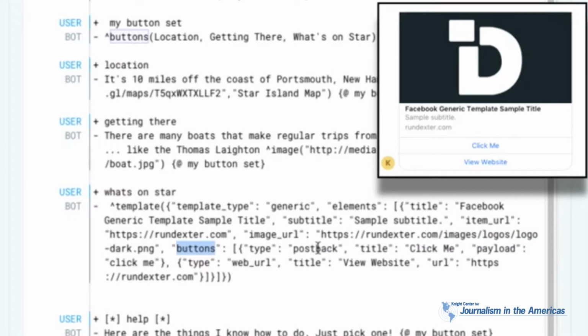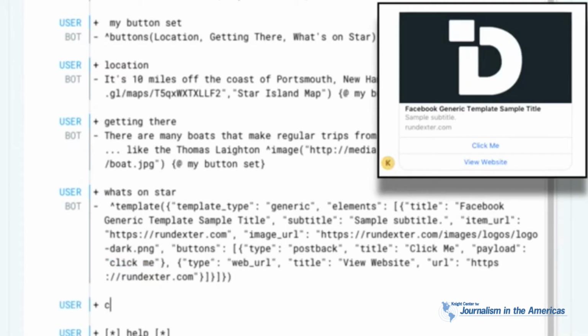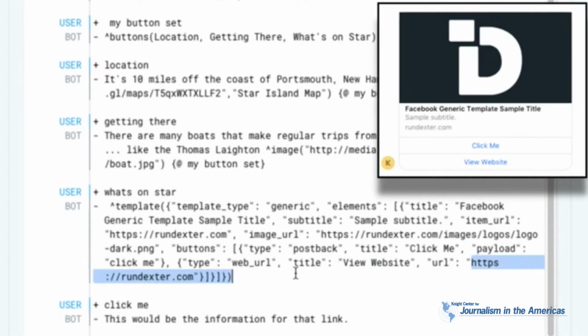The postback one, which says Click Me, that's the name of the button. And this Click Me is actually a trigger name. So if I have a trigger called Click Me, then clicking on that Click Me button will actually get me to the trigger. This is the other button, View Website, and then the URL for that. This one happens to go to Run Dexter, and that URL is here.